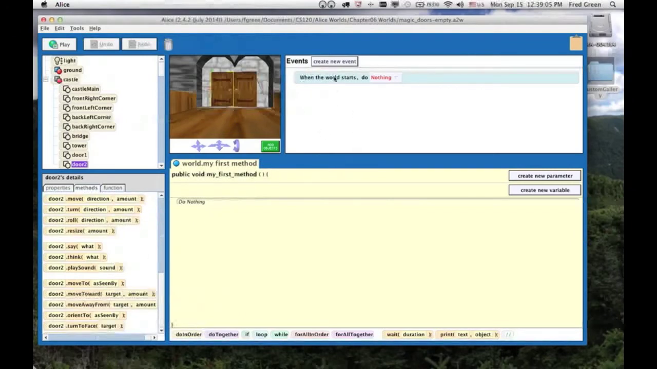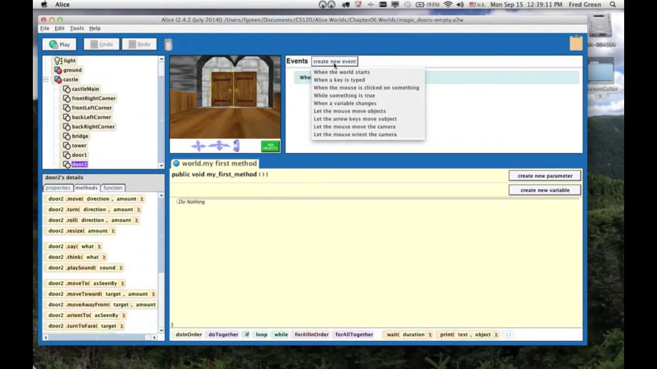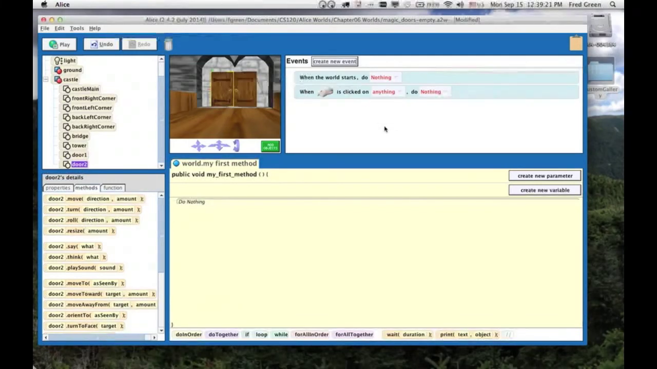Now, in order to create an event, you click this button, Create New Event. And we have a different set of event types to choose from. We would like the one where the mouse is clicked on something, when it's clicked on the left door. Now, we don't want it when the mouse is clicked on anything. We want it when it's clicked on the left door, which is door 2. So I can just drag door 2 to where it says anything. So now something's going to happen. Actually, nothing is going to happen when we click on the left door.